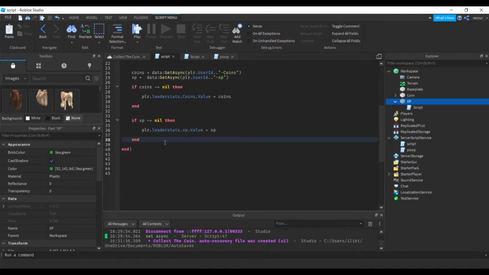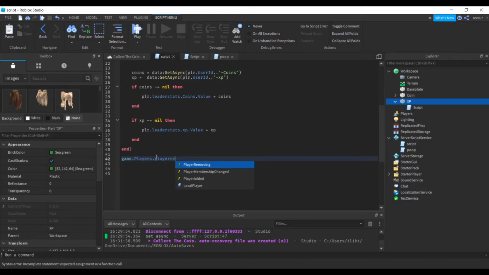Now we want to save the amount of coins that the player has when they leave. So we will do game.Players.PlayerRemoving, make sure it's PlayerRemoving. I know I made that mistake. Anyways, forget about that. PlayerRemoving and Connect, connect function. And again, we have player as the parameter.